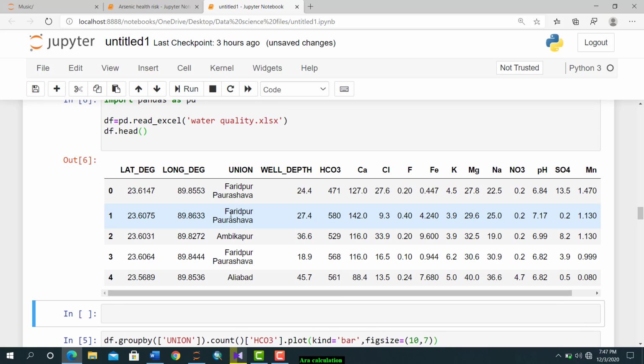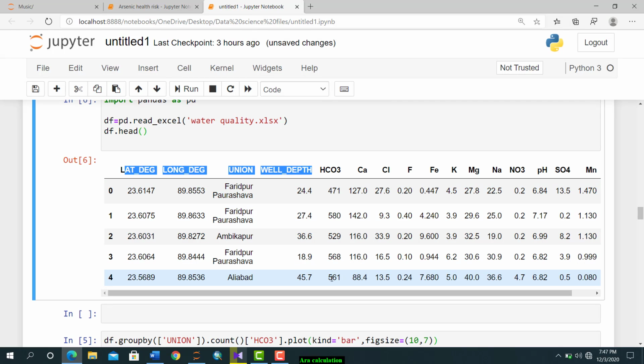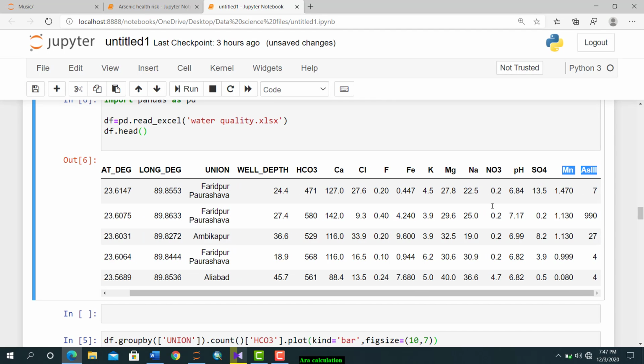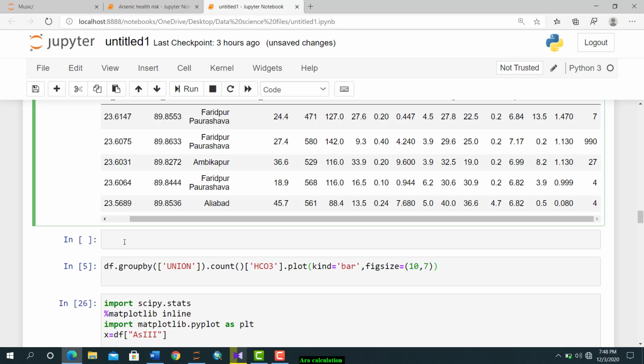So this is our data. Latitude, longitude, we don't need those things, and we will use iron, manganese and arsenic to calculate non-carcinogenic health risk. And to calculate carcinogenic health risk, we will only be using arsenic concentration. Okay, fine. Now let's see some basic statistics about it.